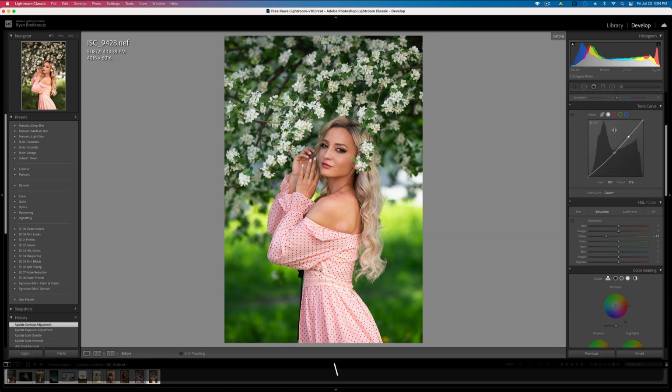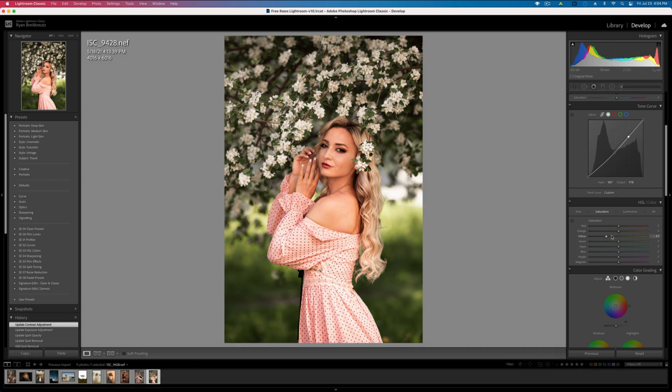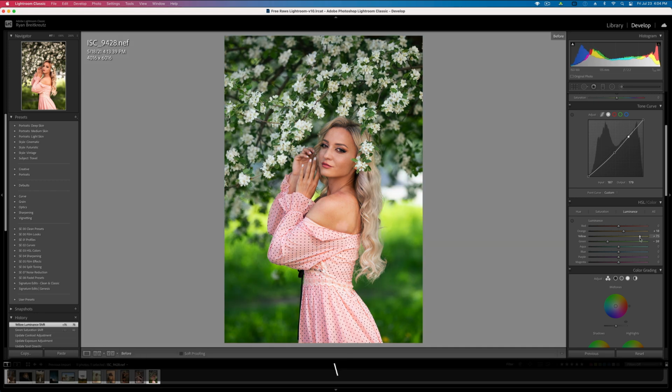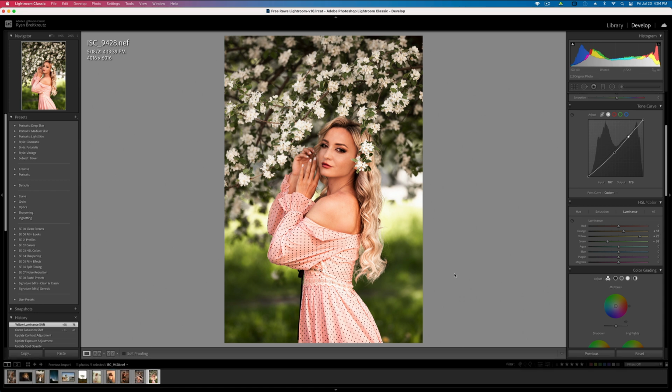Okay, so here's before and here's after. I think maybe a little bit more saturation in the greens would be good. And even a little more luminance maybe in the yellows, just to make that image pop a little bit more. So here's before. After. Pretty quick, pretty simple, but reasonably effective.